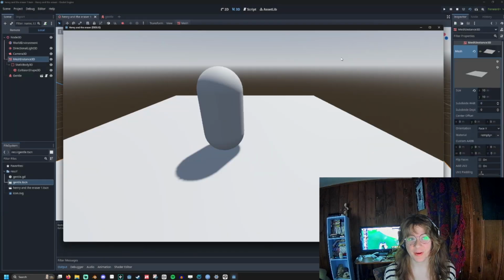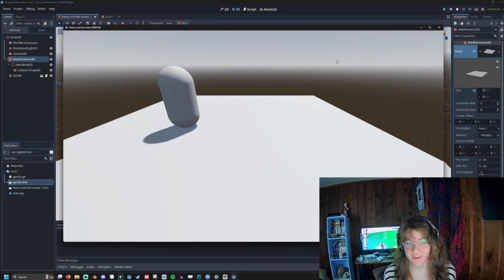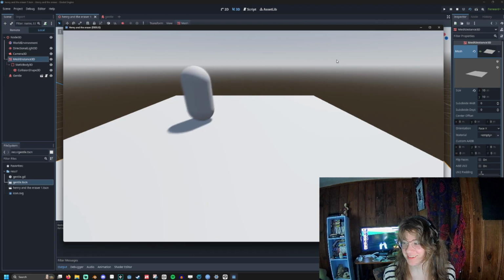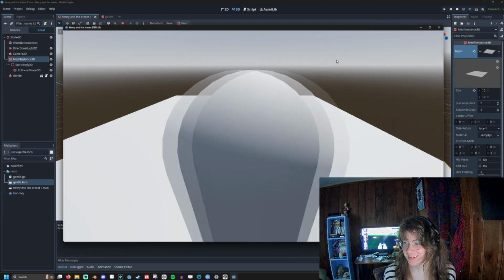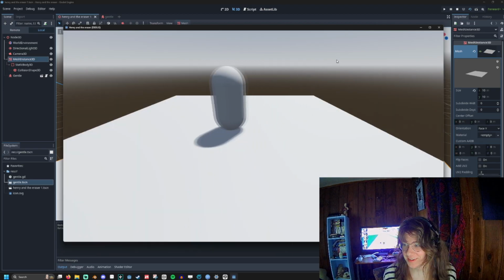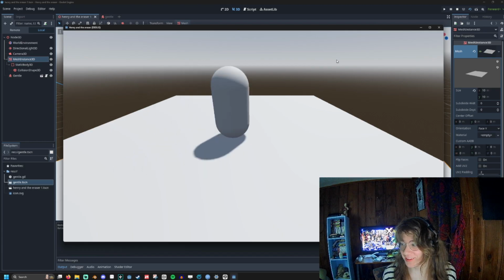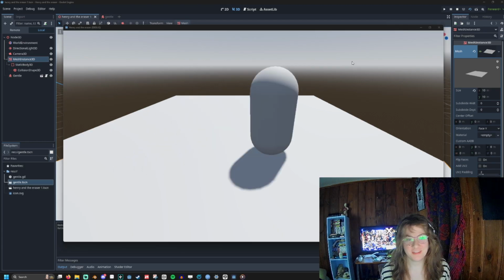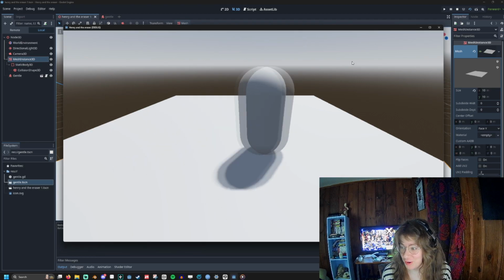Hi, I have something to show. It's not much, but it's something. You could jump.